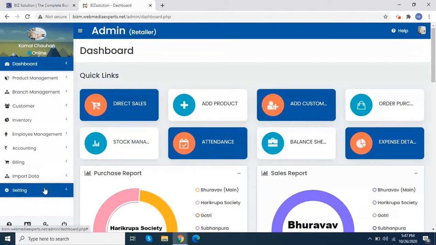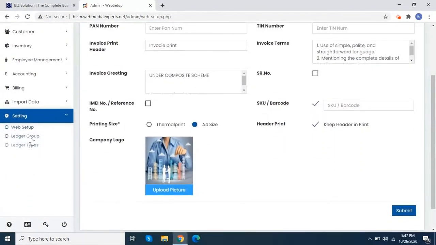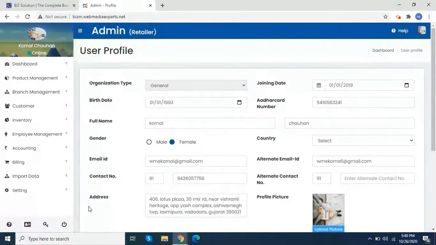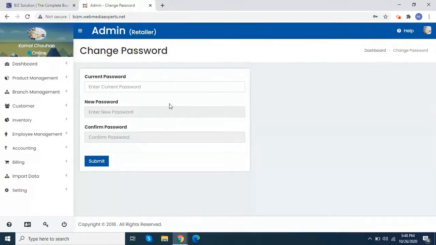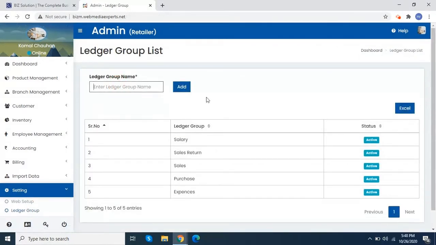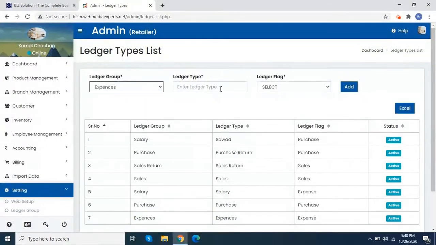In setting module, first you need to set up all the information related to the company. In profile, you can add and update your personal details. In change password, you will be able to change the password. In ledger group list, you need to create the ledgers. In ledger type, ledger groups flags can be added.